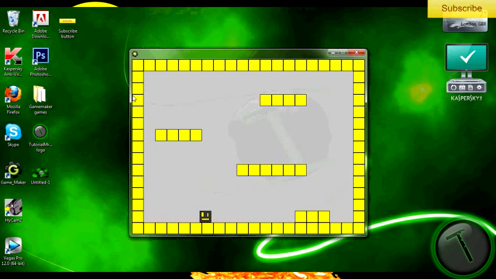So gravity is there. We can move. Space to jump. Yep, you can only press it once. So that's how to make simple gravity.